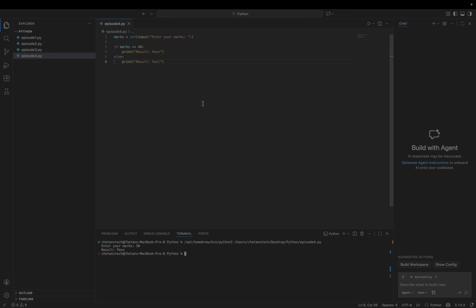This is already useful logic. Now let's make it smarter. We will add grades to it. So if I were to rewrite this as: if marks is greater than equal to 90, print grade A plus.